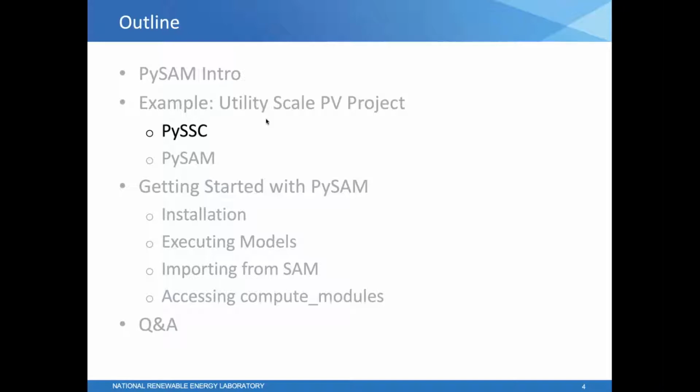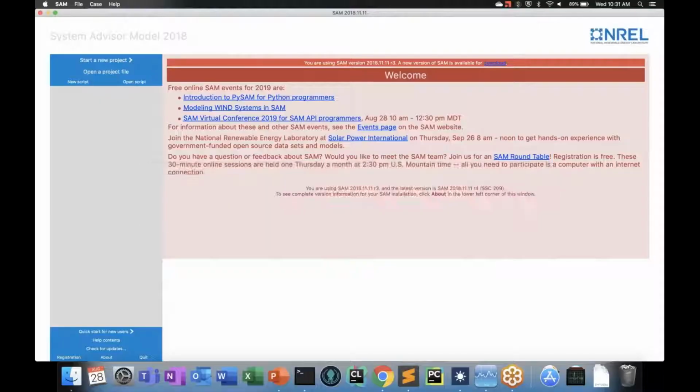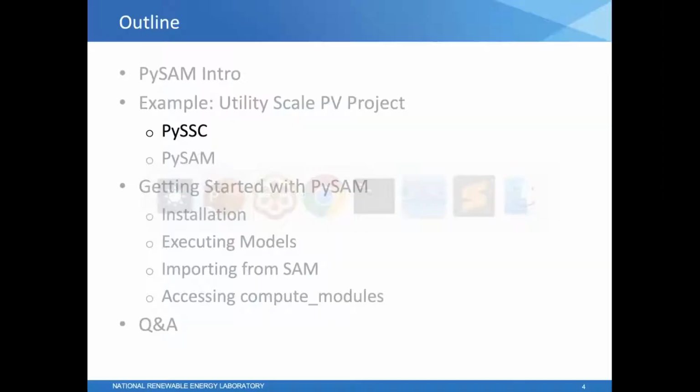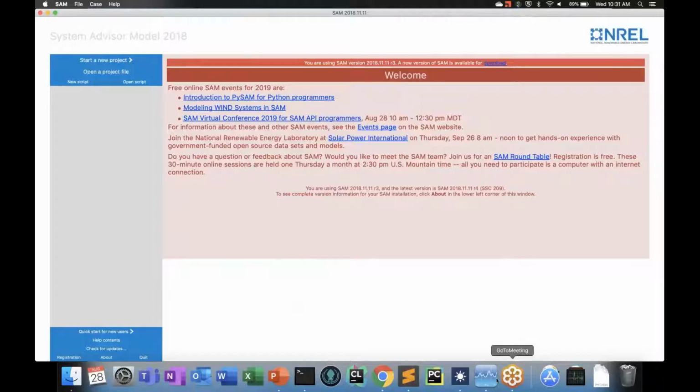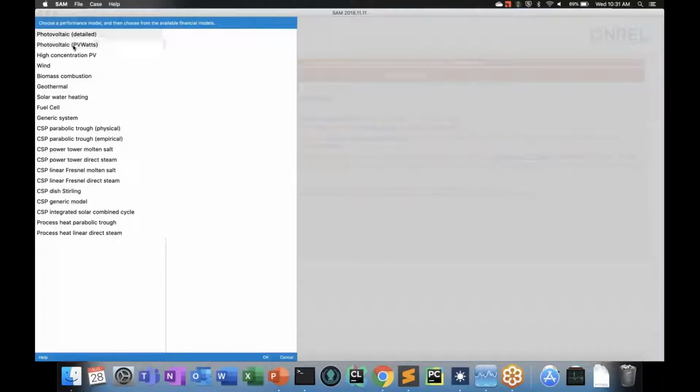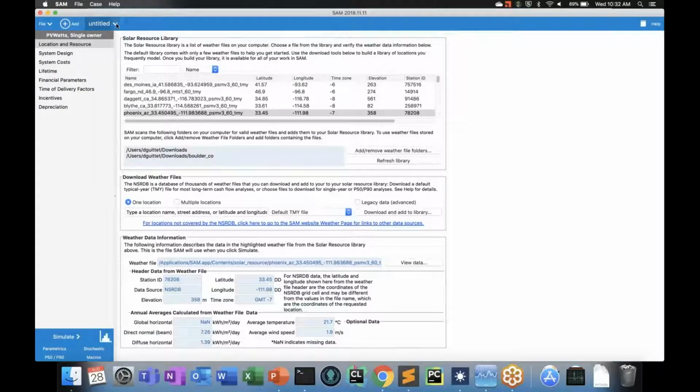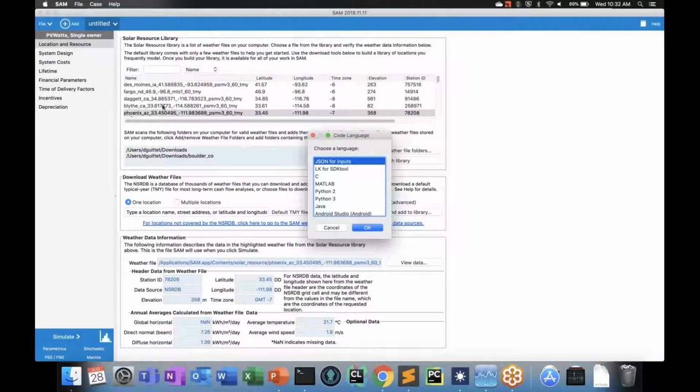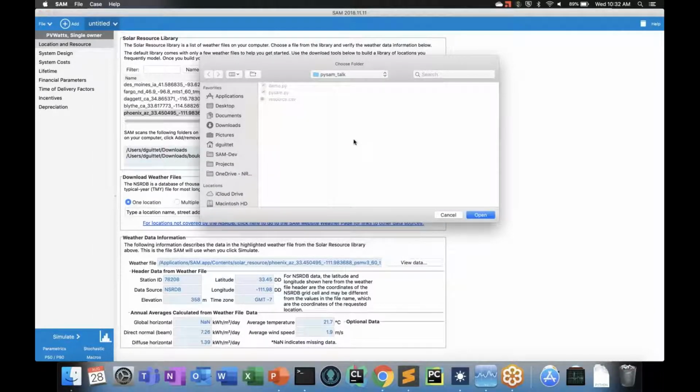I'll create in SAM a PV watt single owner case. Then SAM's code generator, as Nick pointed out, can be used to get the Python script that will set up and run this PV watt single owner case. Currently, the Python code produced is for PySAM, but will be updated for PySAM in a future release. So I've made a folder for this webinar, so I'll save the files here.